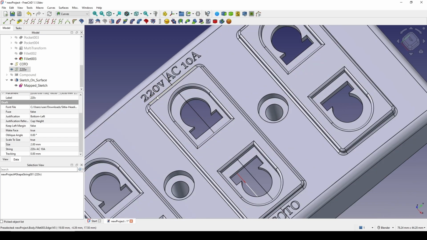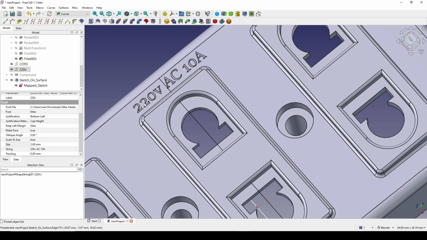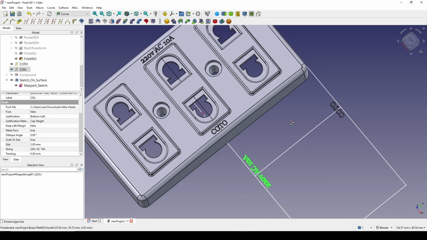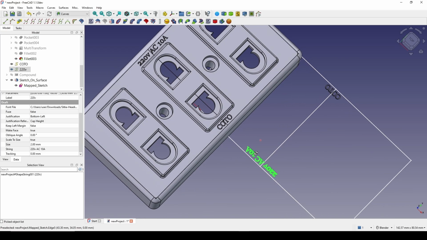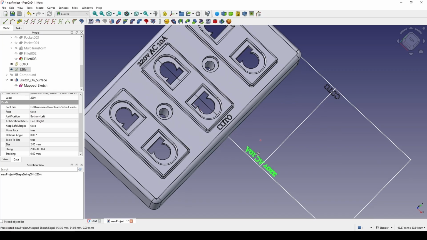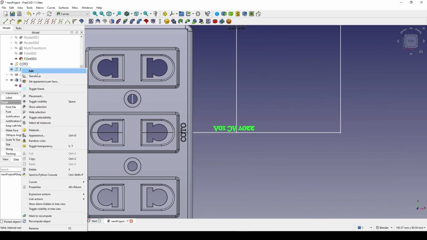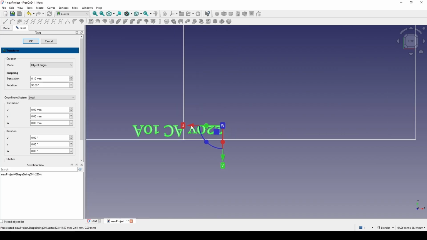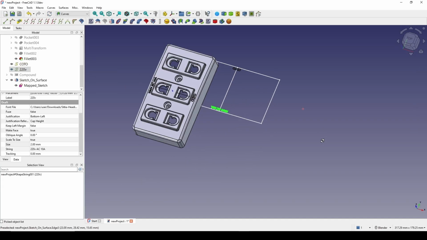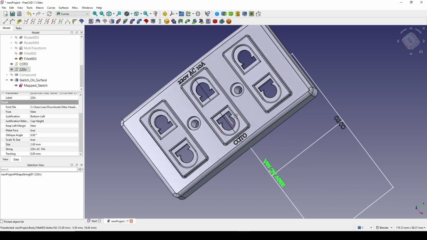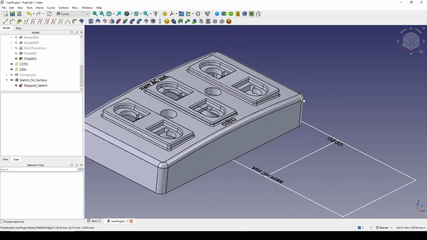Maybe put it to the left a little bit. Yeah, put it to the right. Let's go to the top view. Go to transform. Put it to the right a little bit. Yeah. Alright, so now it's time for the logo.